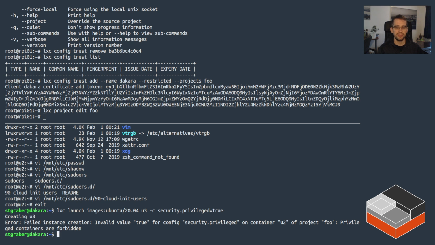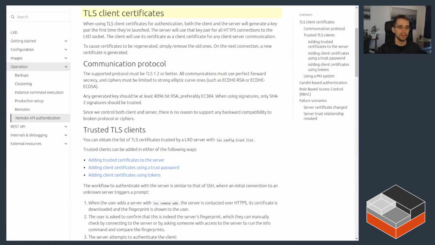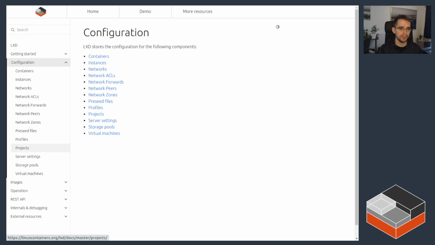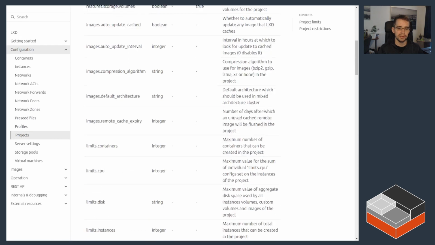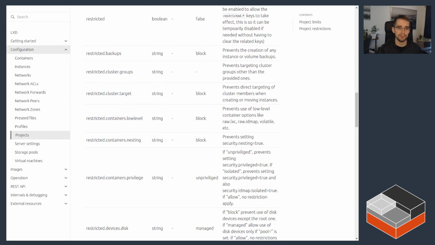And there are a lot of options there that you can use to control project restrictions. We can go and look at the documentation for that real quick. So if I go into configuration and projects, there are some of the options down here around restrictions. So you can choose to allow, by default, everything is blocked. Then you can choose to allow backups, choose to allow cluster groups, cluster targeting.